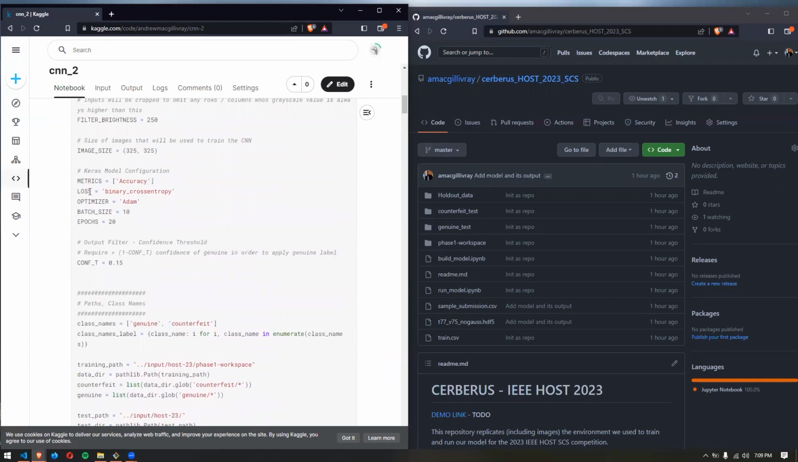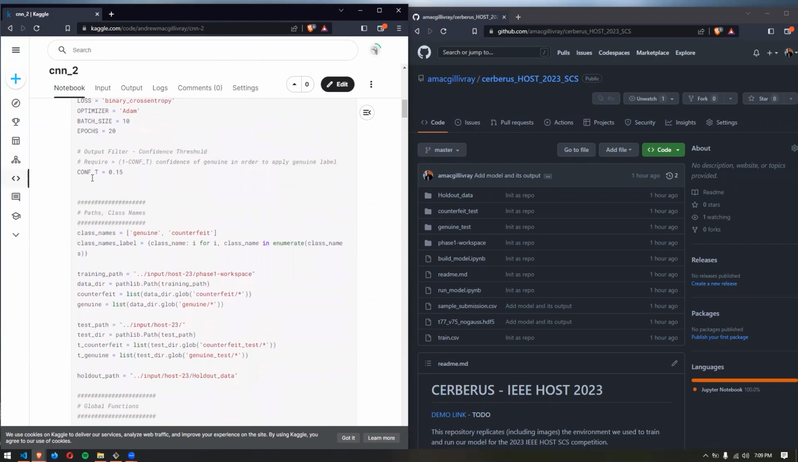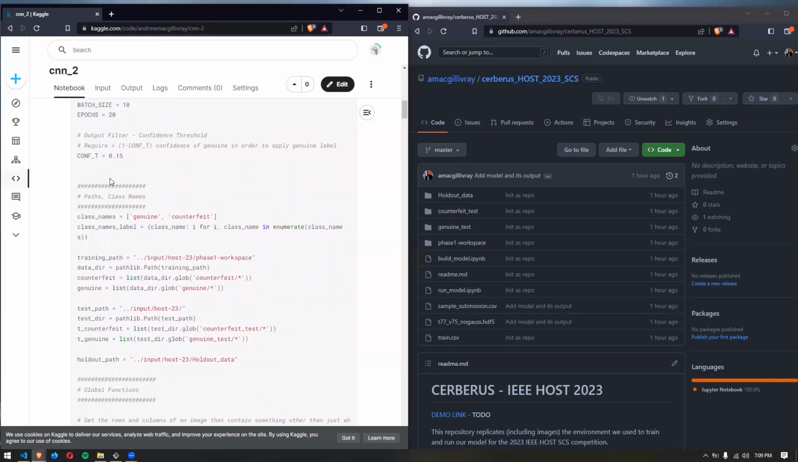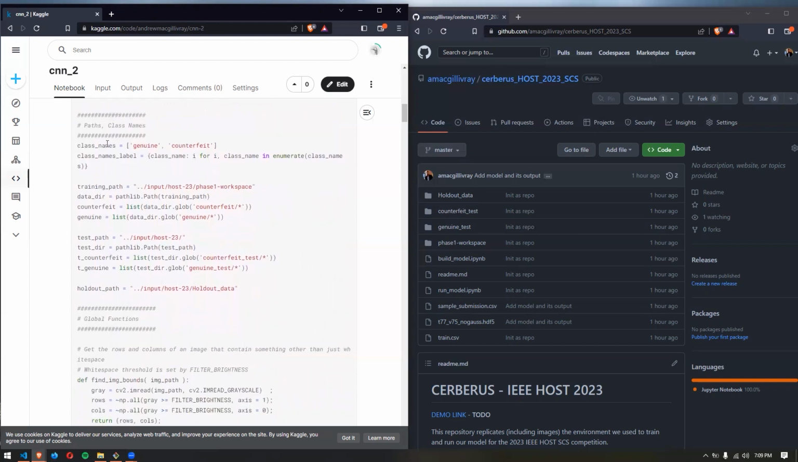So we have the metrics that we're going to use, the loss function, the optimizer, the batch size, the epochs. Then we have the output filter here. So this is used when we actually run the predictions from our model. It will output a probability for the label instead of a raw 0 or 1. This is the threshold that we require it to have before we apply the 0 label for an authentic IC part. We actually found that that dramatically increases the accuracy even after the training.